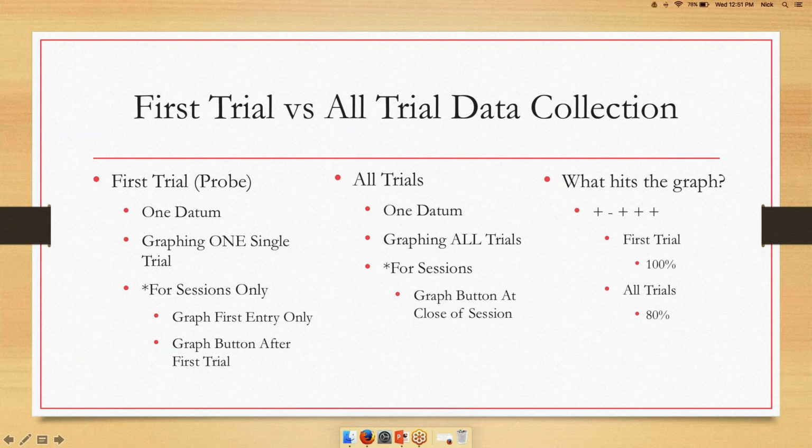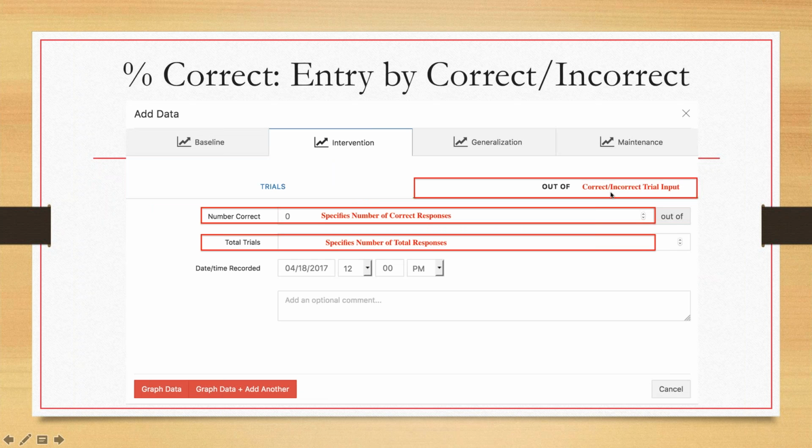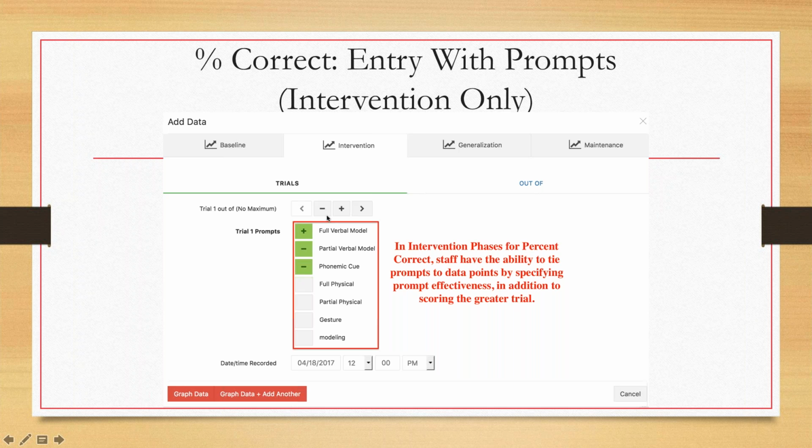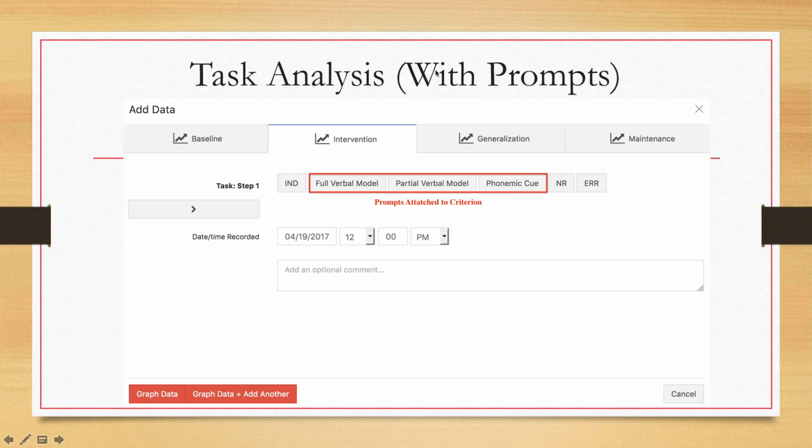Okay, cool. So what we had run through, and I'll just show you the other pieces, just the view, and this will be available for everybody else. So the percent correct entry by trial, the percent correct entry by correct and incorrect. So coding all of those. That prompts are available only on intervention phases in the percent correct. How you put in duration. The steps to task analysis.